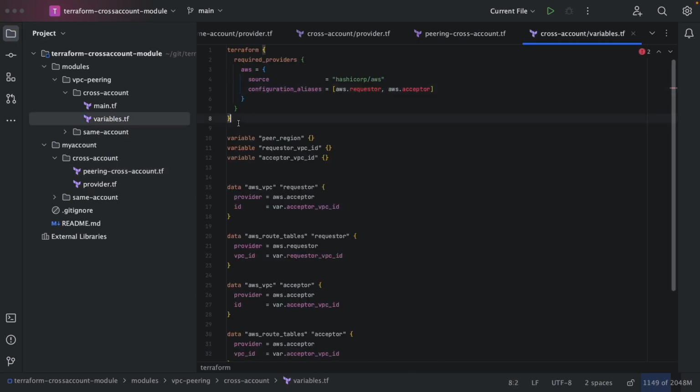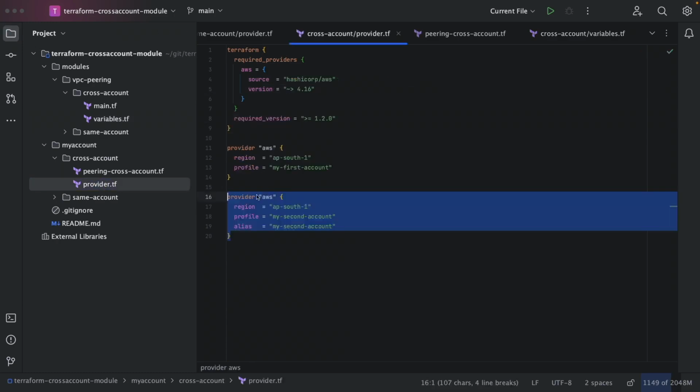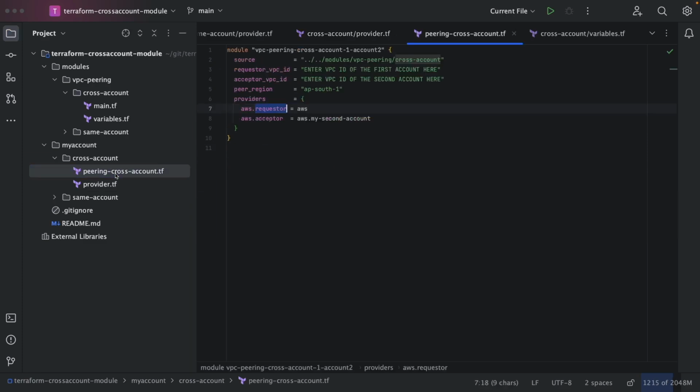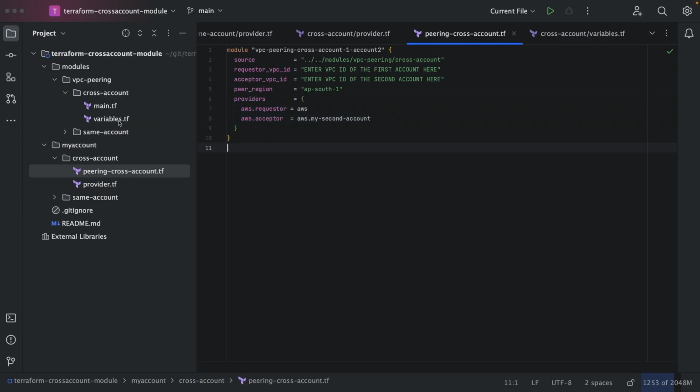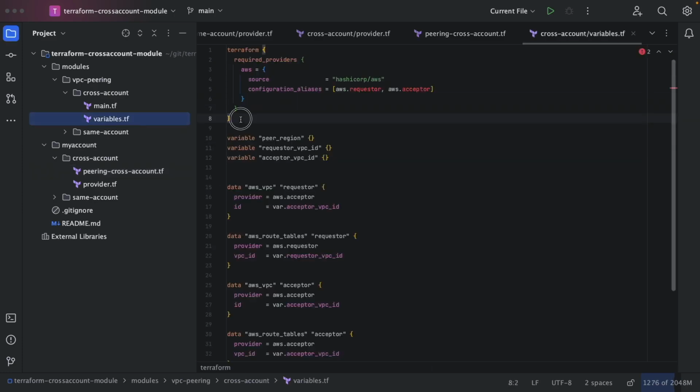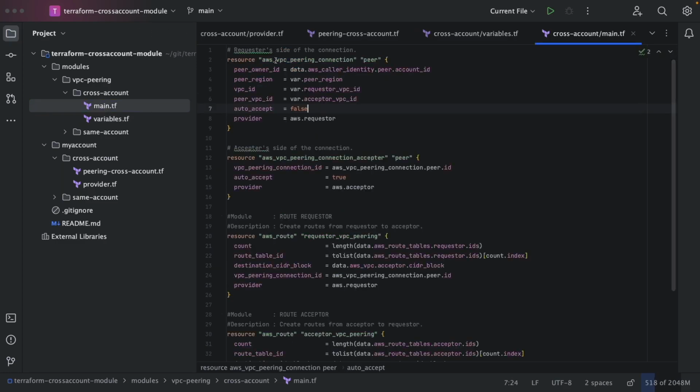Till here we have done three things. We have updated the provider.tf with the credential of the other account also. Where we were calling the module, we have passed both the credentials, and inside the variable.tf of my module, I have made it aware that you can expect a few more configuration aliases with the name of requester and acceptor. Now we have to just update our module with this information.